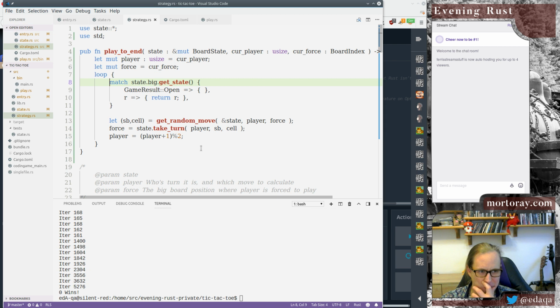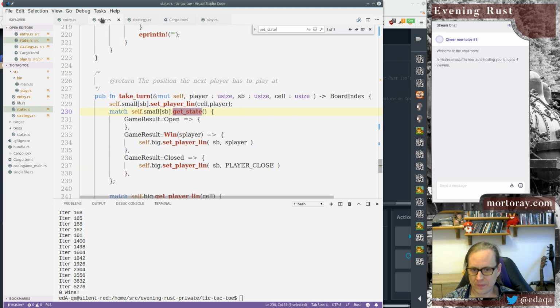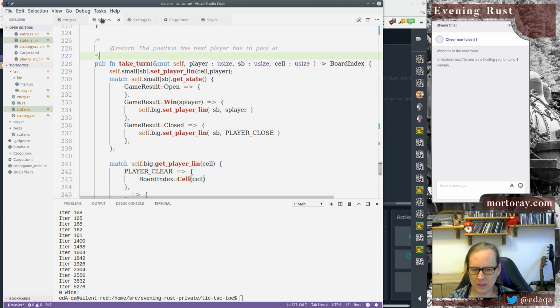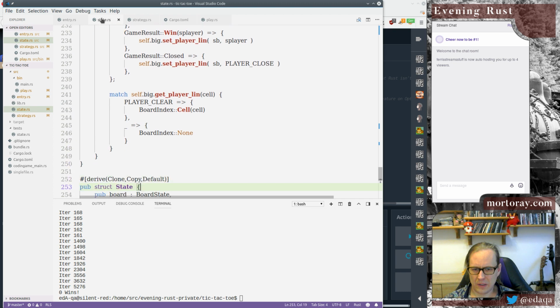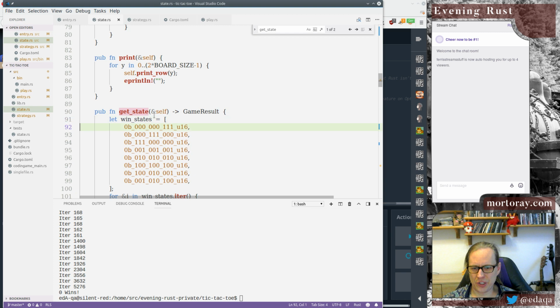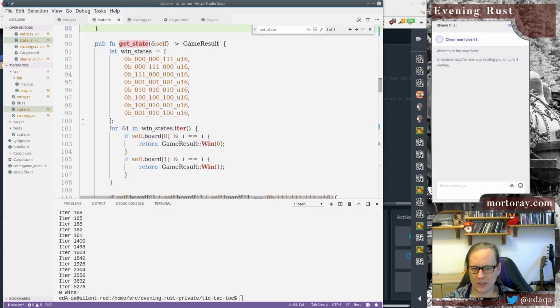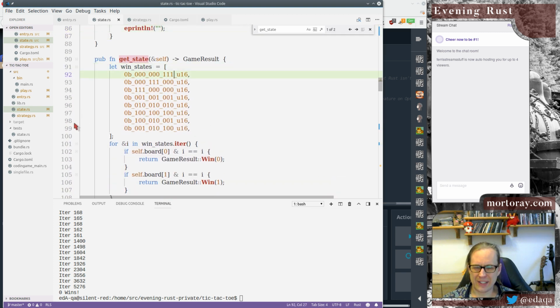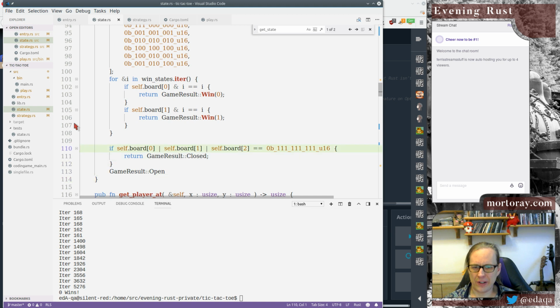Get state's going to be a slow function, I think. Let's find out how slow get state is in this form. We call get state quite often. Get state, as we recall, is just this big loop. We go through this loop, and in release mode, you'd expect this to be unrolled. There's 8 win conditions on the board, and 1 final full condition.